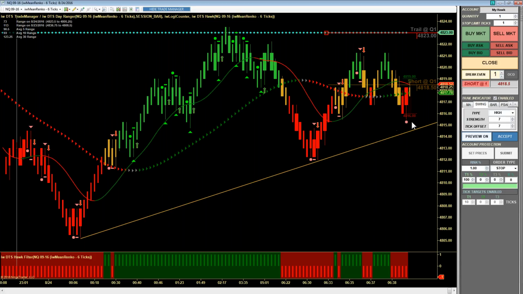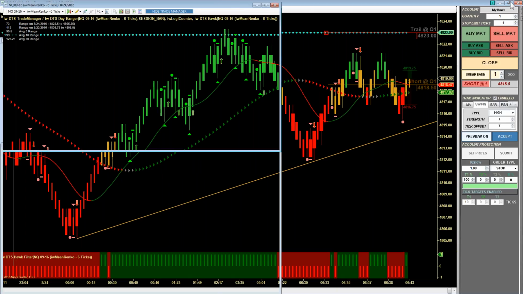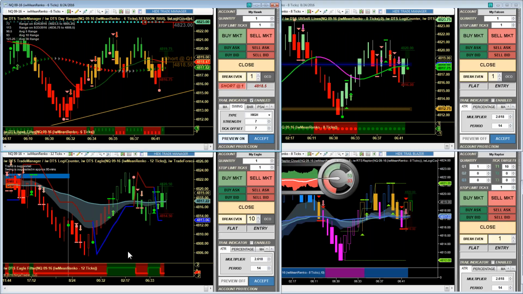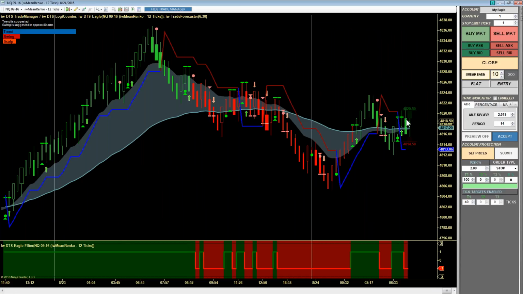All right, so it looks like we got a little bit of buying going on here, as there's no doubt traders seeing a little bit of a trend line developing. And while we're waiting for that to get out of these yellow bars, I'll show you quickly the Eagle and the Raptor. Now, the Eagle is our trend trading tool.